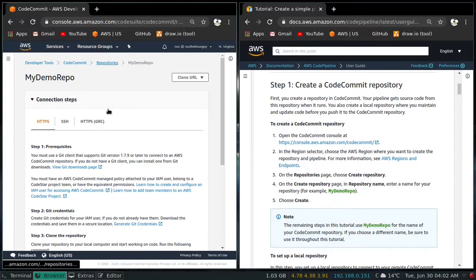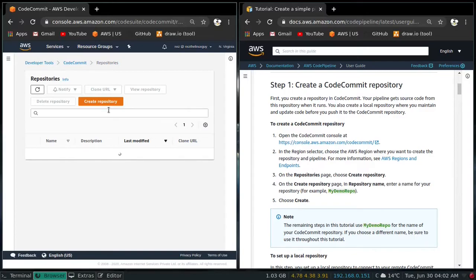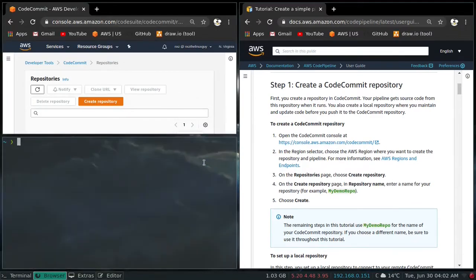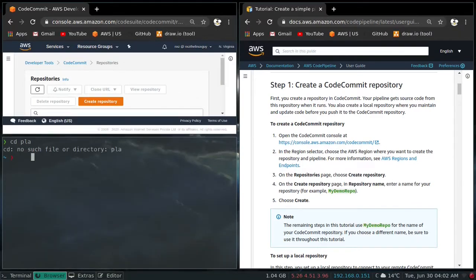Let's go back to our repositories, and I will copy my SSH URL, and I'm going to open a terminal here. Okay, so let's go to play. Okay, so git clone my repository.